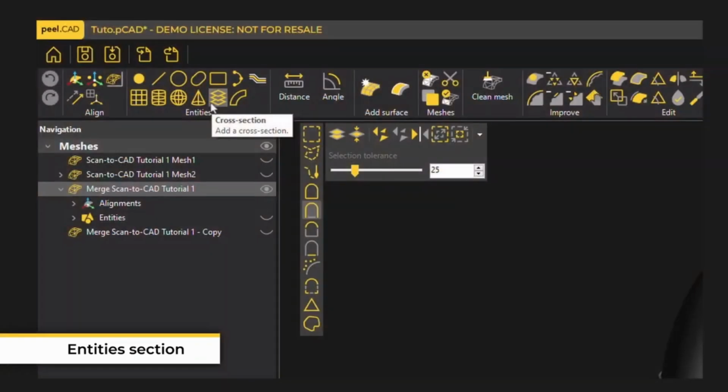Other useful entities are points, lines, circles, slots, rectangles, curves, pipe center lines, very useful in the automotive industry and great for creating sweeps in your CAD software later, spheres, cones, and silhouettes.